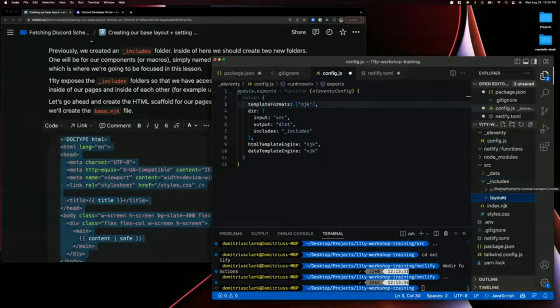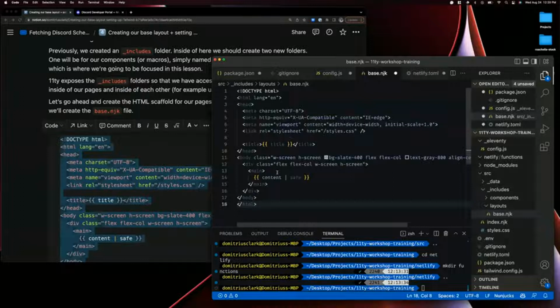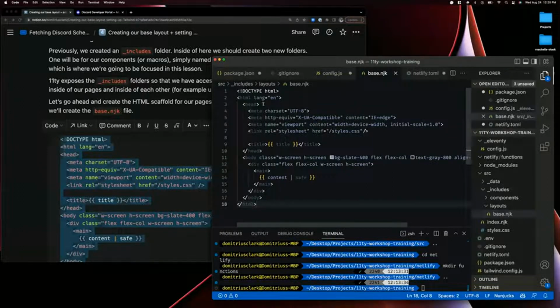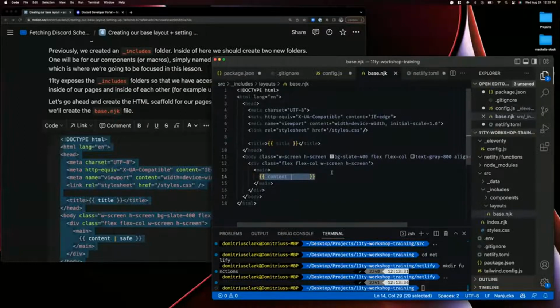So inside of includes, and then in layouts, we'll create our base.njk file. We'll copy and paste in here. So you'll see some weirdness, right? We've got an HTML structure that you're used to, one that you've seen before. But you're seeing these double bracket variable looking things that we've got going on here. These are conventions of 11ty itself.